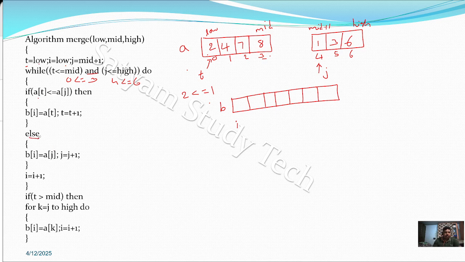Now the else block is executed, that is b of i equal to a of j. So what is the b of i? B of i equal to a of j. A of j value is 1. So 1 is stored here in b of i. So j is incremented. J indicates here. J is incremented and i is also incremented now.